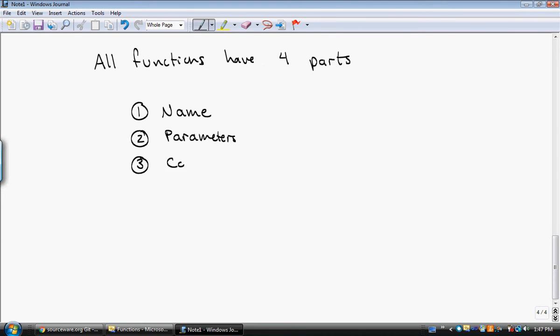The third thing is that we need code, obviously, because if we didn't have code in our function, it wouldn't do anything. And then the fourth thing is the return value.